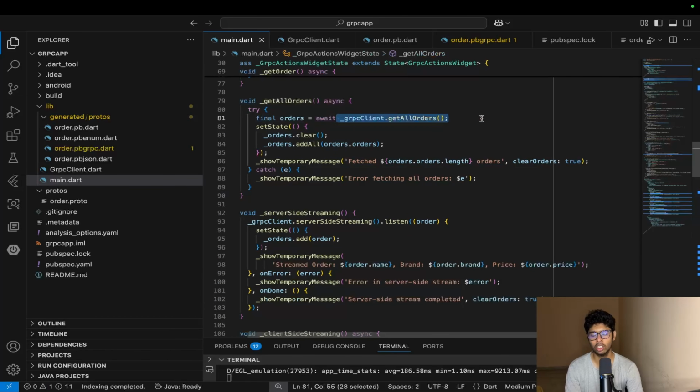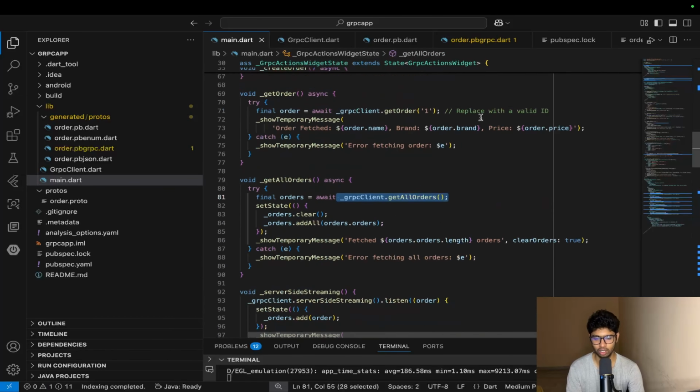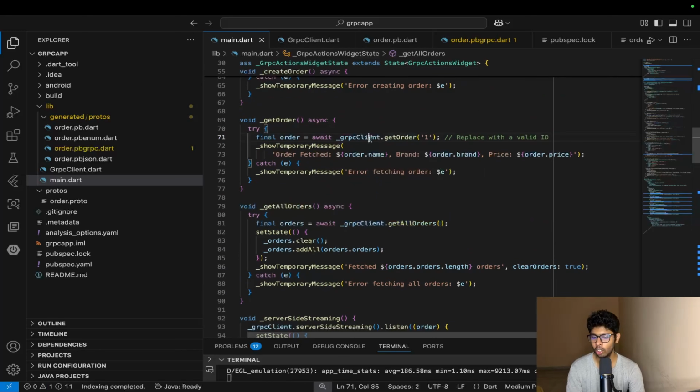Whenever we call this function gRPC client dot get all orders or gRPC client dot get orders, it means that our call is going to the server with the specific request that we are sending, like we are sending 1 or anything, and the function of our gRPC server that is running on port 1990, that is our Java server, that particular function has been called. This is how gRPC is working. This is how we have created our Flutter application.